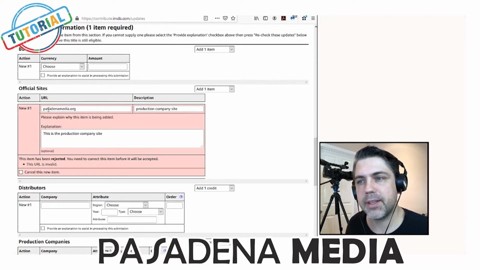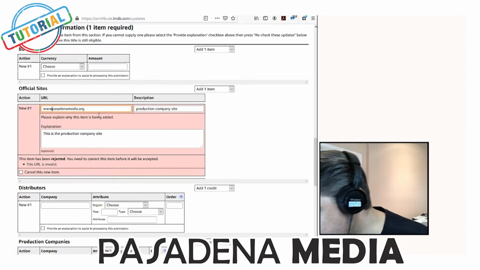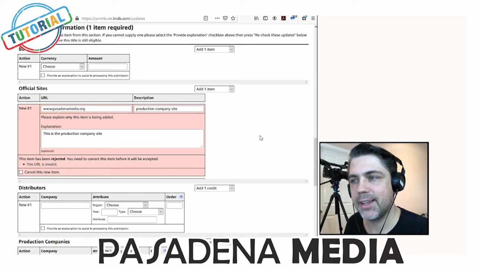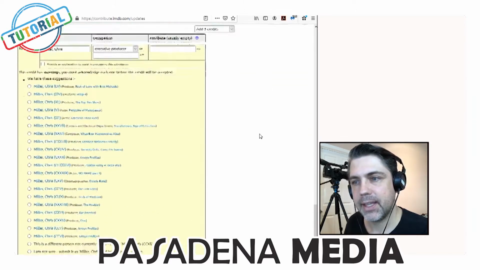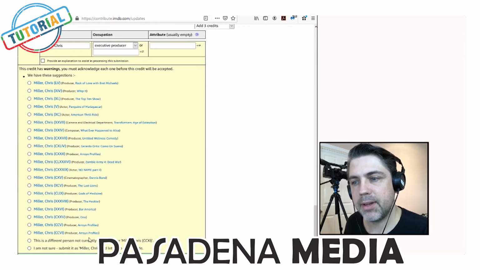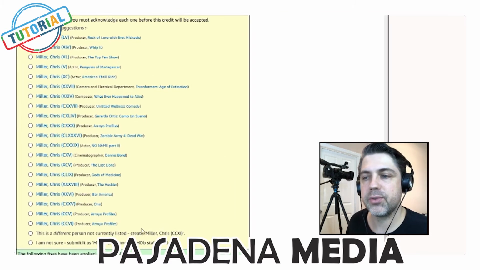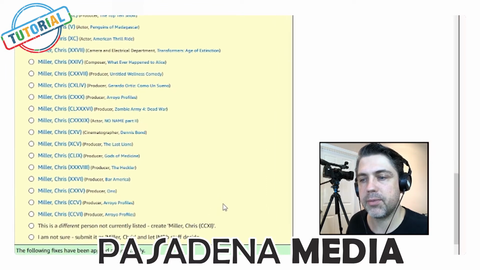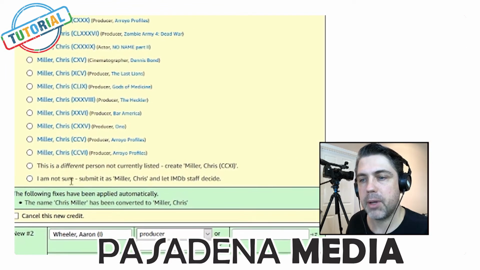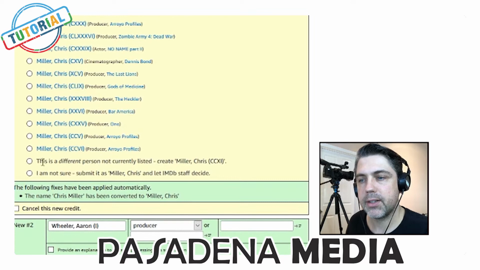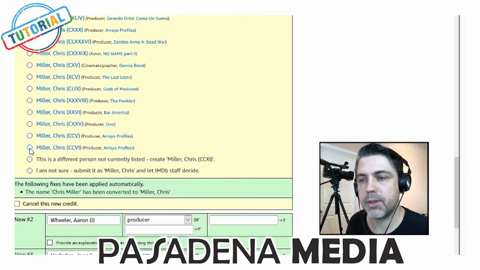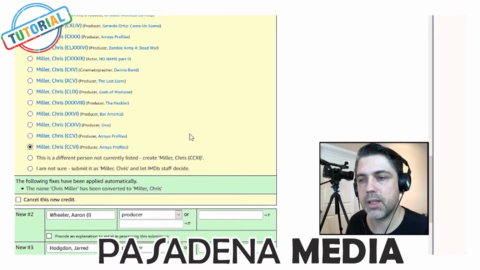It really doesn't want to take this website. Maybe if I do www, let's try that, okay? And look at all these. Look at all these Chris Millers. Now, some of them are associated with shows I am familiar with, like Arroyo Profiles, but there's not even one that is. So I'm going to just say the latest one, that one.